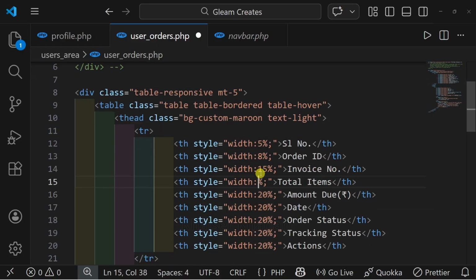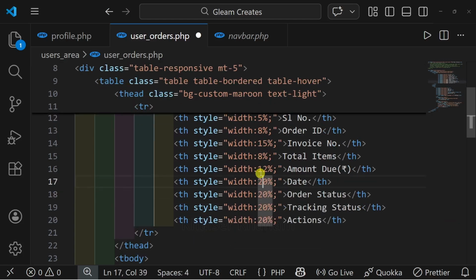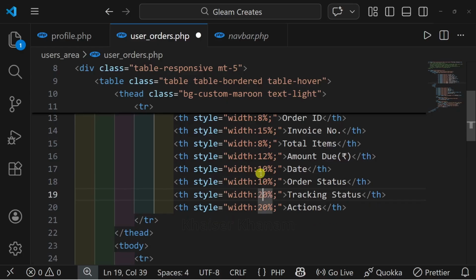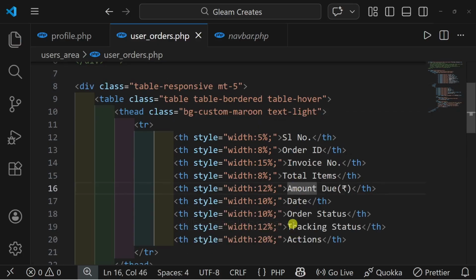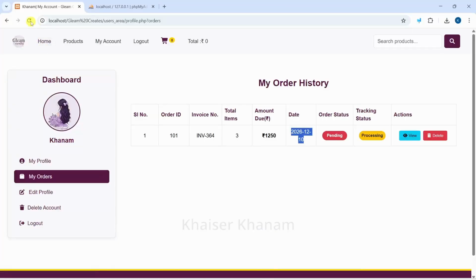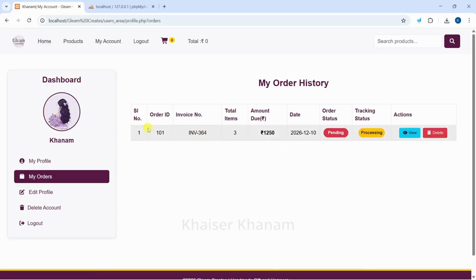Then next, I will be passing 8 percentage. Next, let me pass 12 percentage. Then 10 percentage. Again 10 percentage. And here I will be passing 12. So these are calculated from my end based on the data which I have to display. But based on your requirement, you can set the width. Now you can see everything fits, and the content will be displayed in single lines.